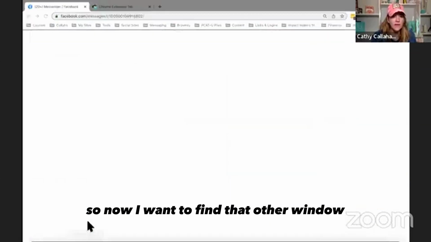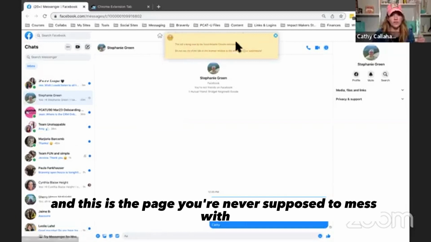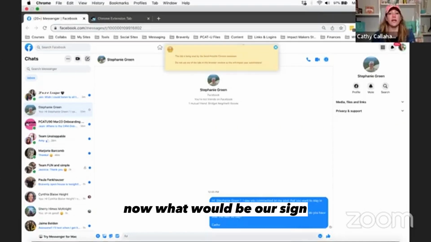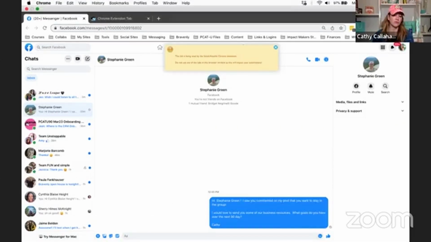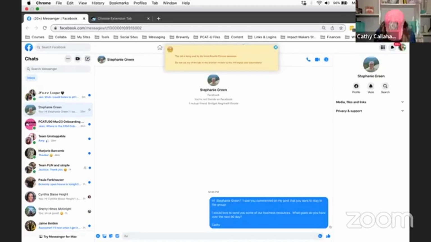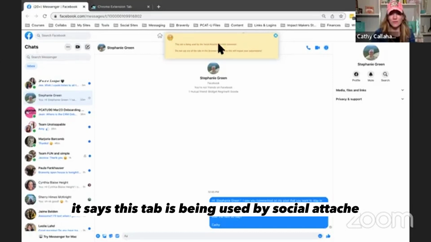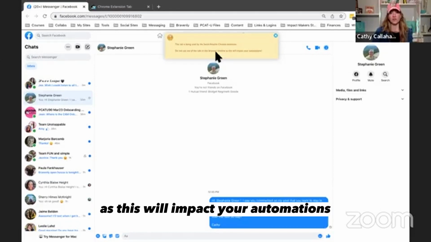So now I want to find that other window. This is that other window. And this is the page you're never supposed to mess with, because this is where the magic's happening. Now, what would be our sign that this is the page we're not supposed to mess with? That yellow box. Oh, thank you. The yellow box that's right there says this tab is being used by Social Attaché. Do not use any of the tabs in this browser, as this will impact your automations.